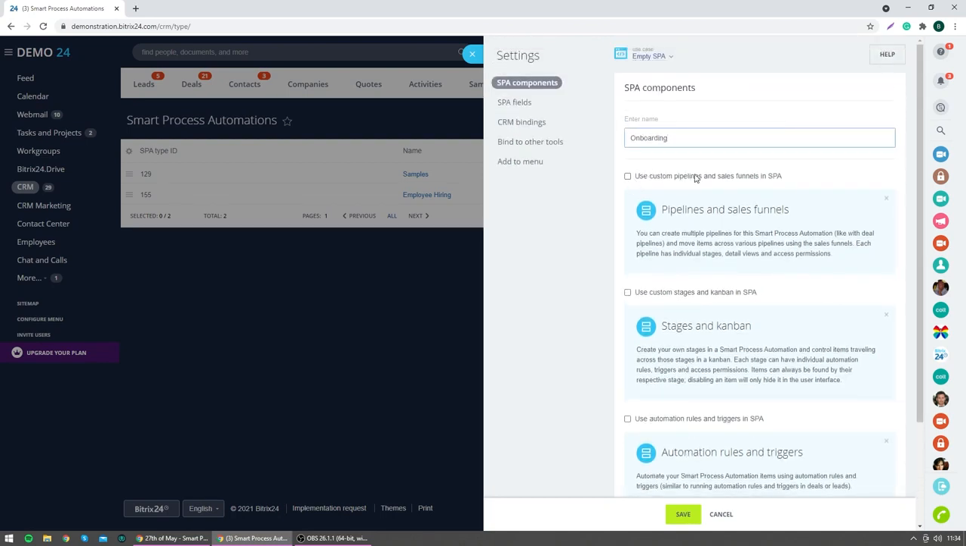So at the top one, using custom pipelines and sales funnels in the SPA, I'm going to select that. What this allows me to do is very similar to deals. I can use pipelines and additional stages within that, additional funnels within those pipelines. So in effect, I can then have different processes or different stages for each different type of process that I need to trigger.